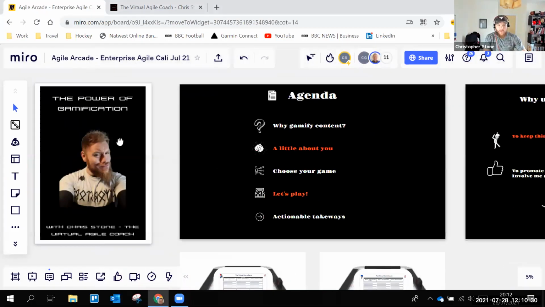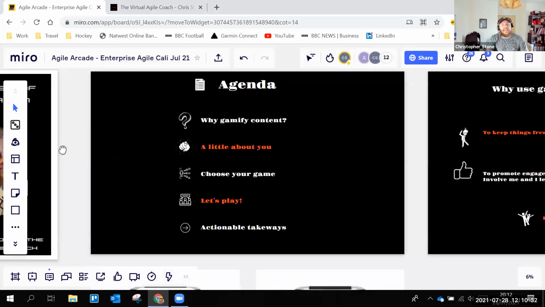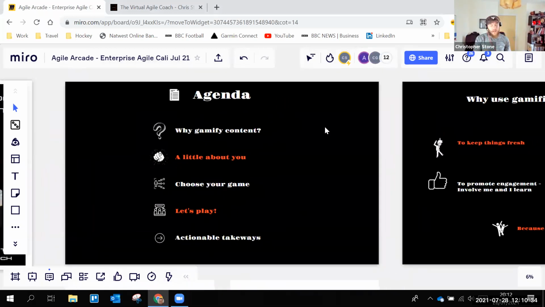This is all about the power of gamification. Is anyone familiar with the quote, I believe it's attributed to Benjamin Franklin, although may have had its derivations from Confucius. Tell me and I'll forget. Teach me and I'll remember. Involve me and I'll learn. This is the crux of why I gamify content, because people feel involved.